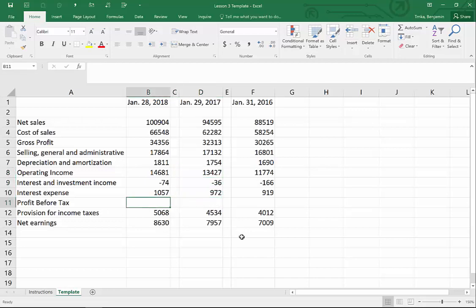So then profit before tax. I have my operating income. What is this negative interest and investment income? We should actually subtract it, so that is a positive interest income. So you just want to subtract them both off here. All right, there we go. And then finally, we have all of our subtotals added in.